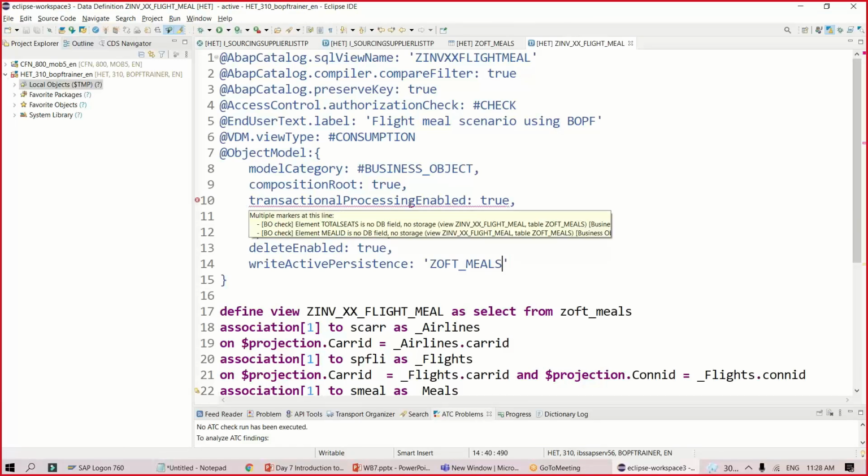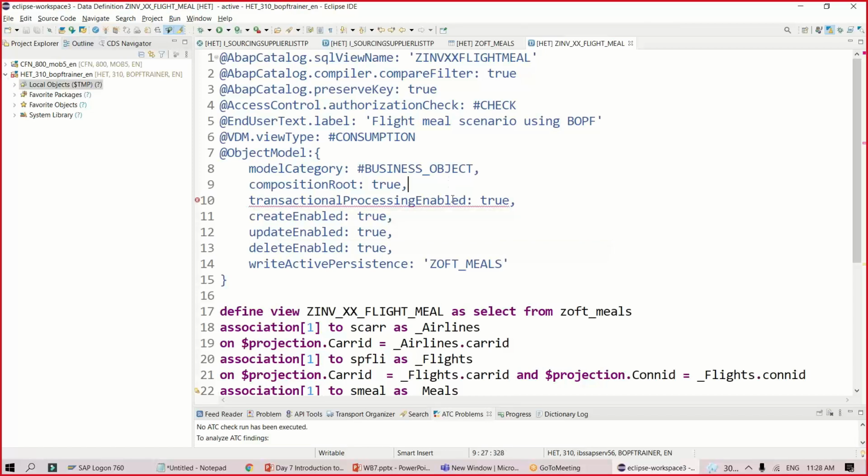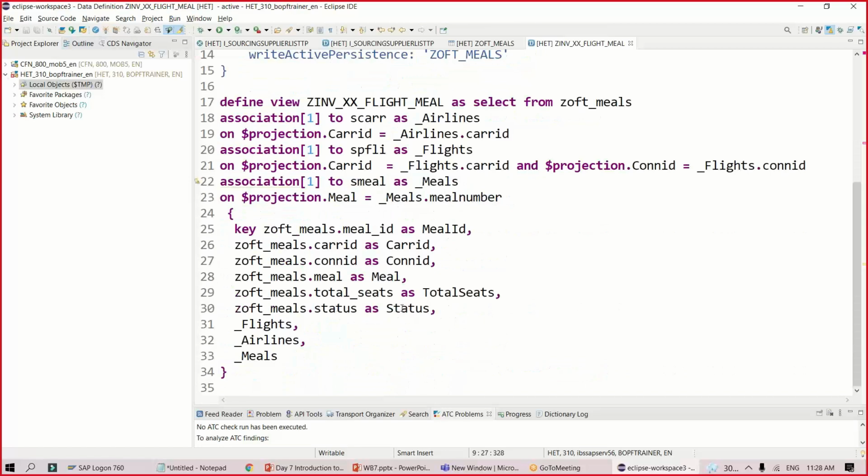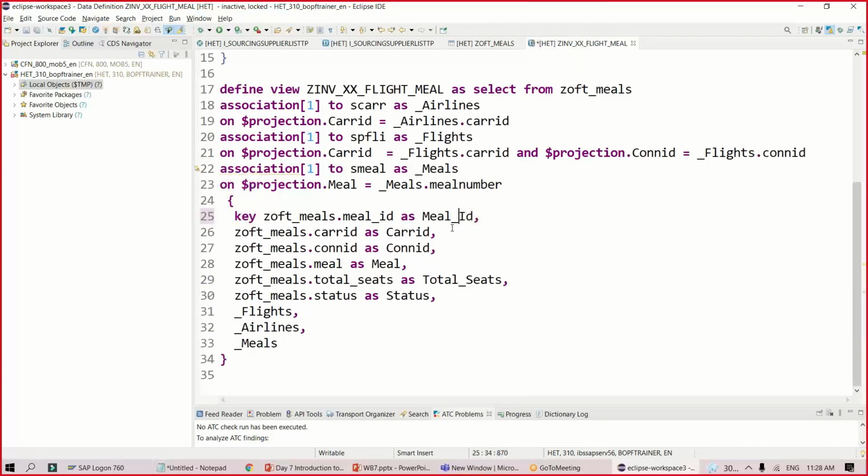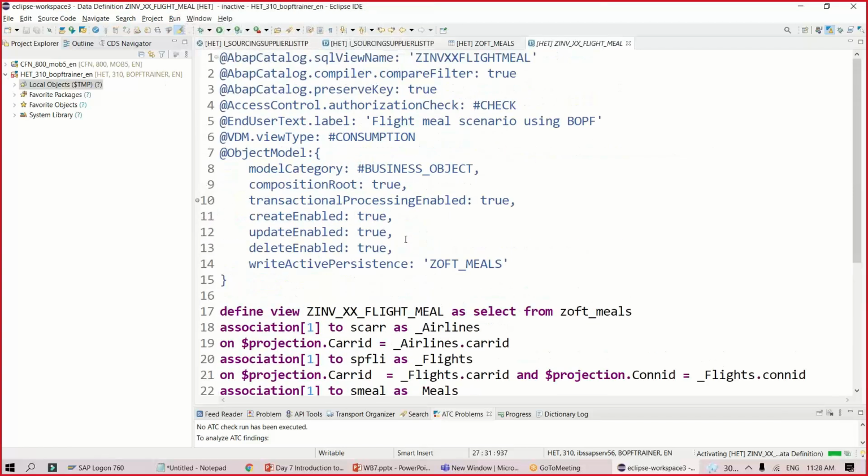Okay, it says total seats is no DB field, no storage, meal ID is no DB field. Okay, the problem is this alias name. This alias name, what you see, total seats is underscore. It is not able to map to the database table this total seats field actually. So maybe I should remove the alias here or keep an underscore. Yes. The second problem was also with another field, I think now, meal ID also. I will save and activate again with the correct alias names.